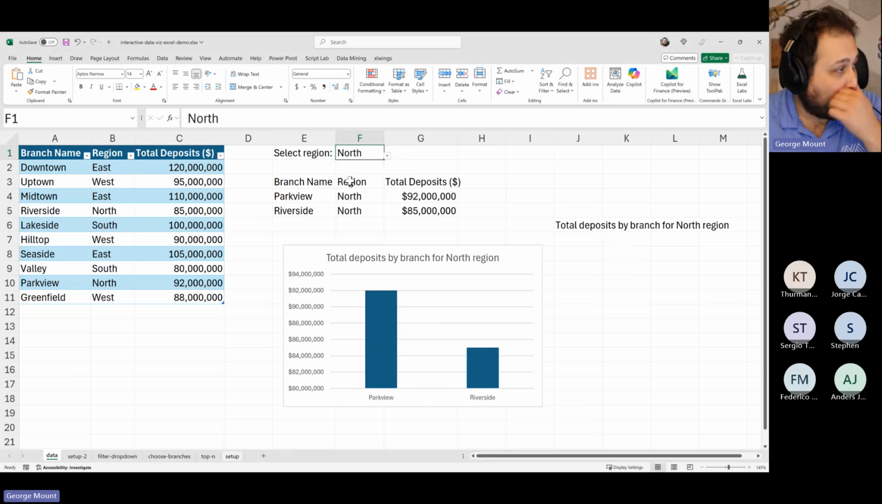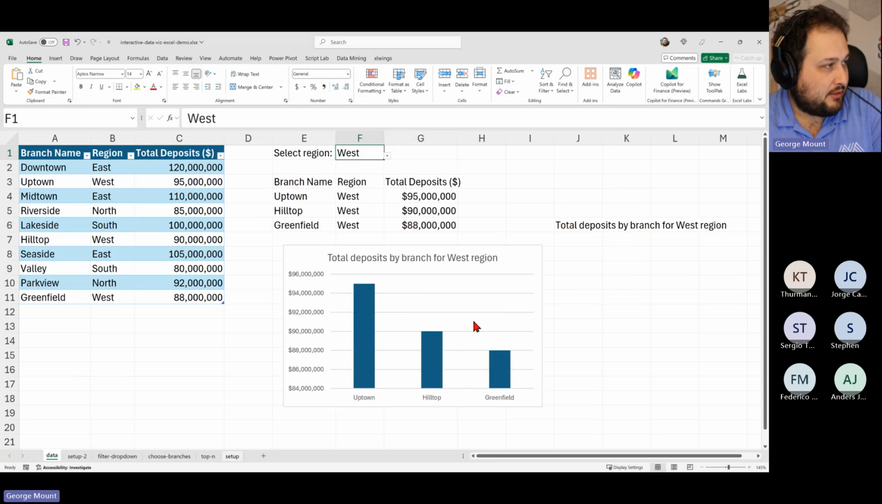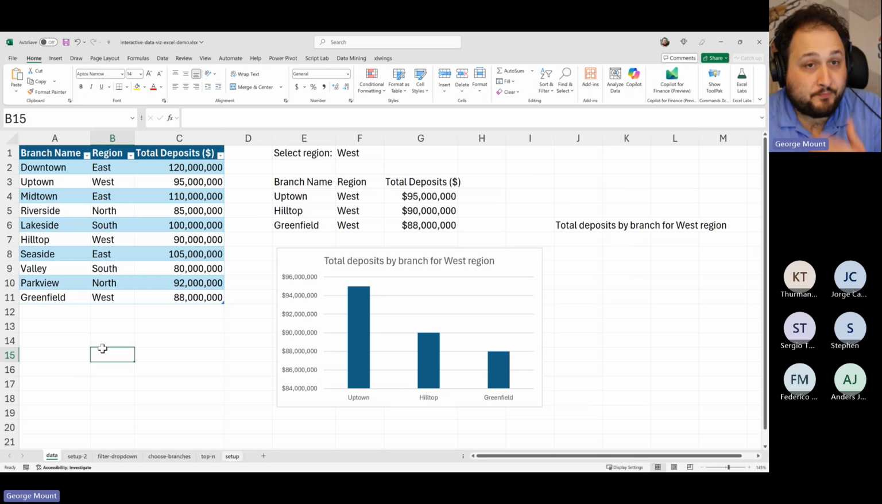This is our first example of using a dropdown and building an interactive visualization. Any questions with that one?